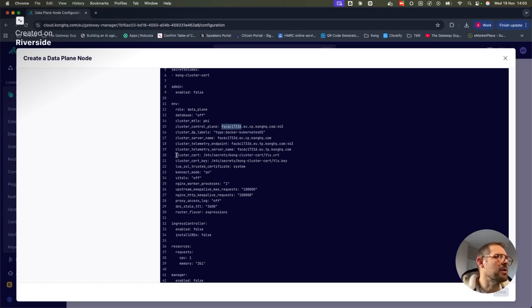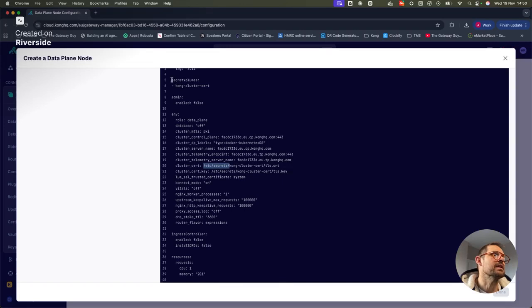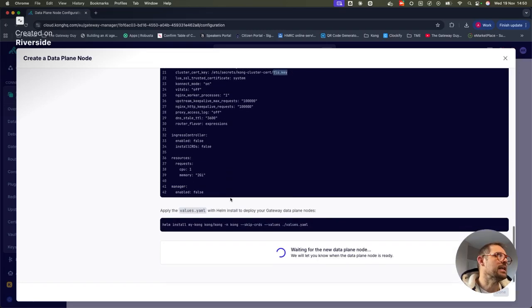The other two, which are quite important, are the certificate and the key. And you can see that we're pointing to a folder on the file system. And this is effectively where this secret gets mounted. So we are accessing the certificate and the key that were generated up above. Then finally, it gives you the Helm command on how to install it, and then sits there waiting until it gets access to a new data plane node.